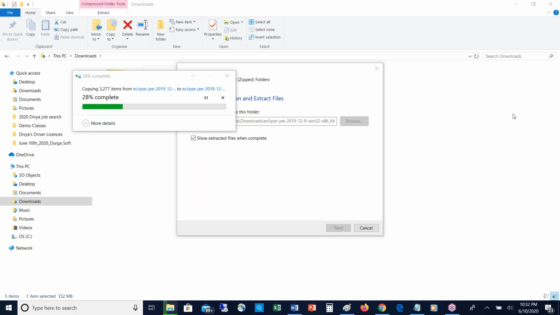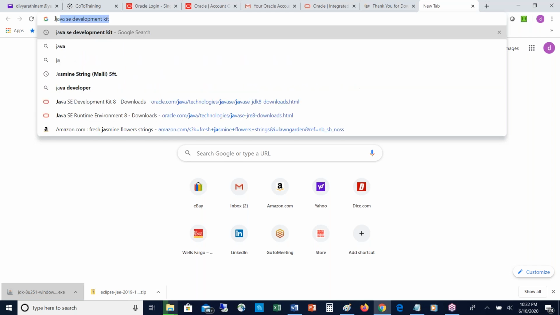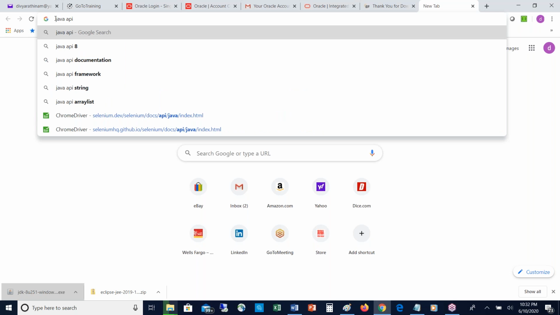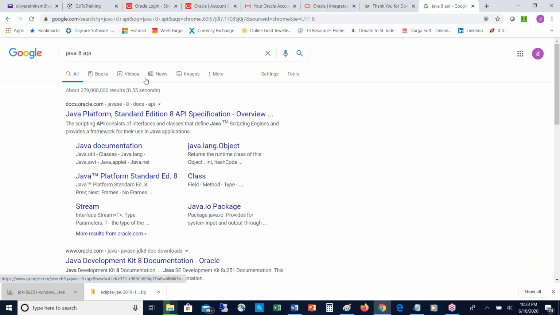Let's try to open the Java 8 API documentation, because we have installed Java 8, right? Open a browser and search for Java 8 API. API stands for application programming interface. Use the specific version 8, don't blindly search API. Java 8 API means you want to open the version 8 API docs. If you want 9, you specify 9. Click enter.